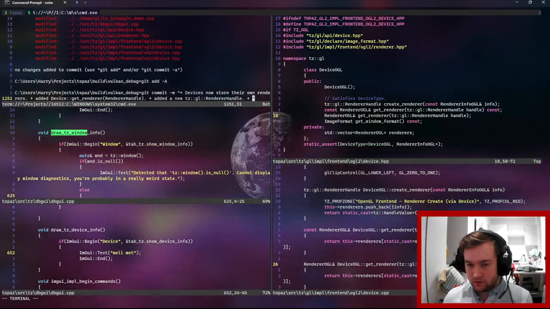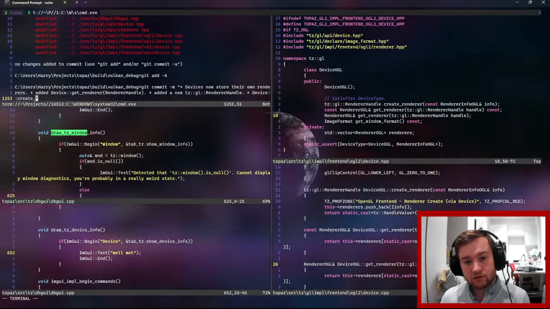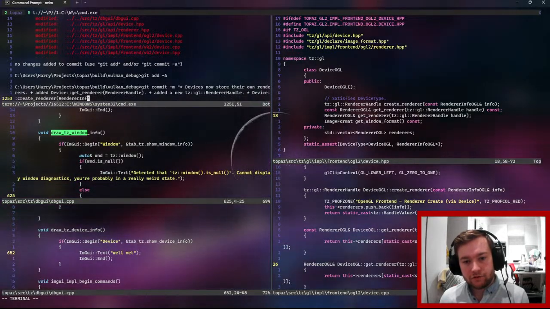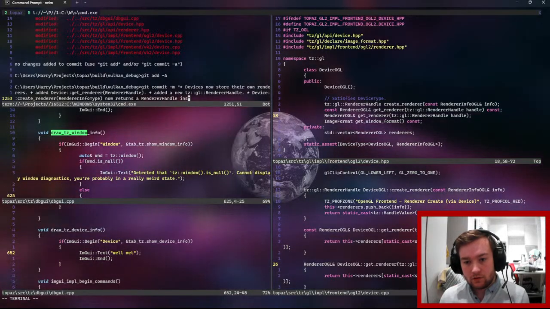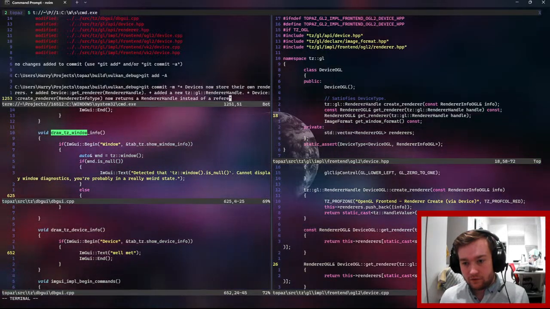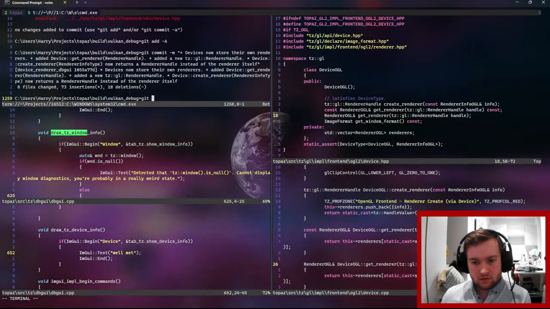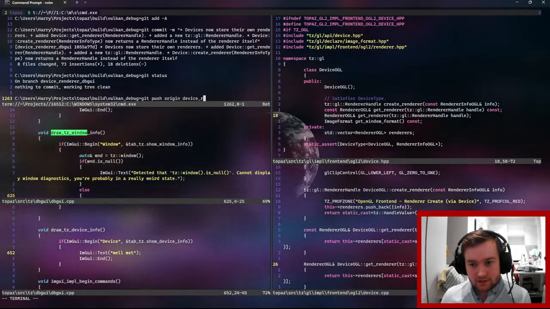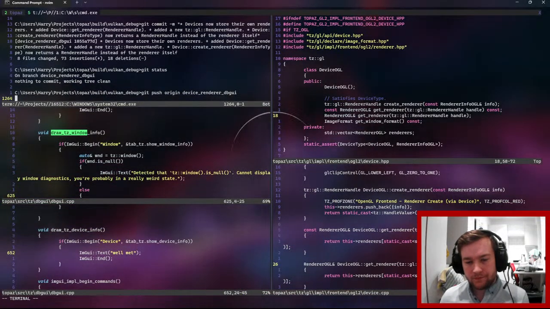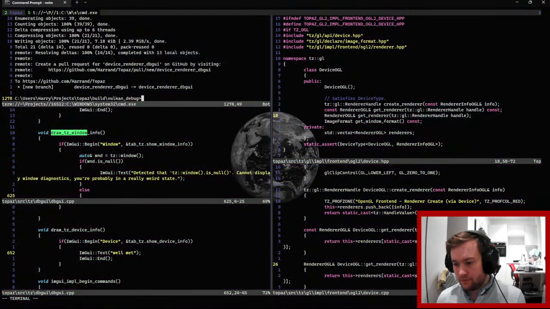What else have we done? We've changed an API function. Device create renderer, renderer info type. Now returns a renderer handle instead of the renderer itself, I guess we'll say. What was the name of the branch? I forgot already. Yeah, there we go. Device renderer debug UI. That should be fine. Sweet. That looks good.